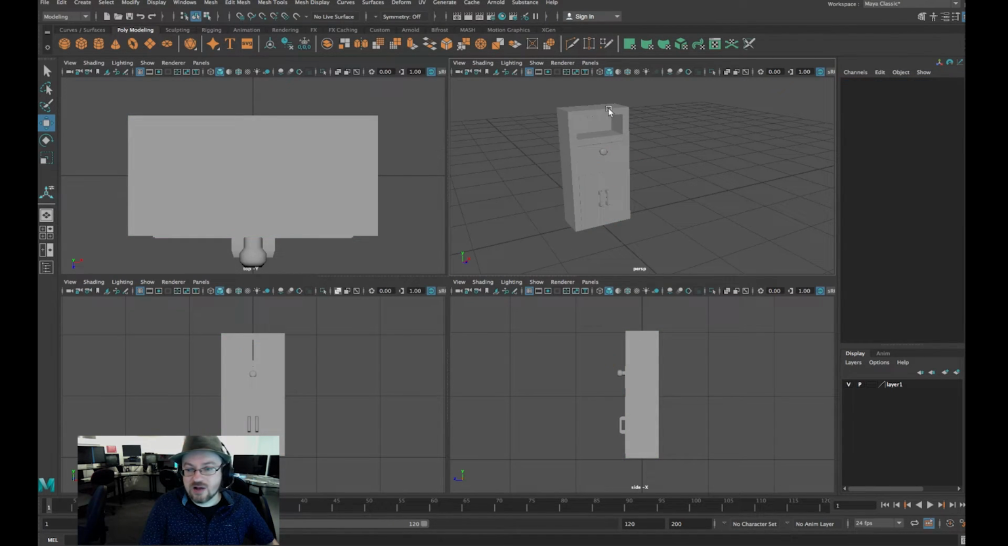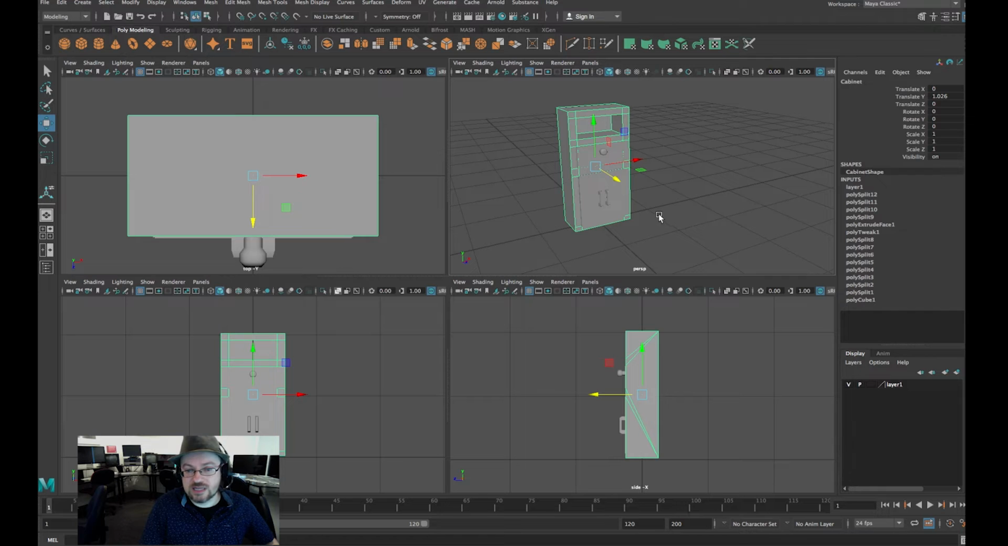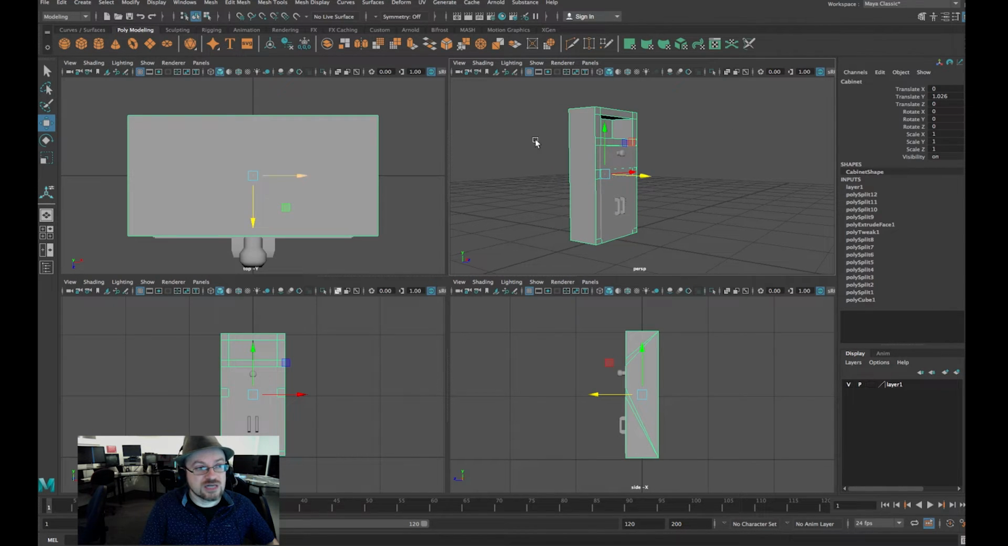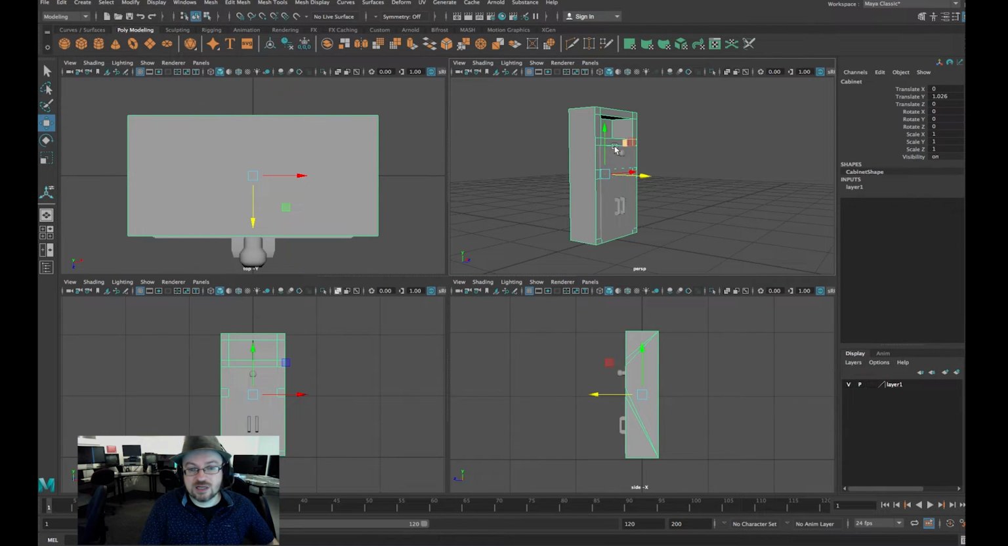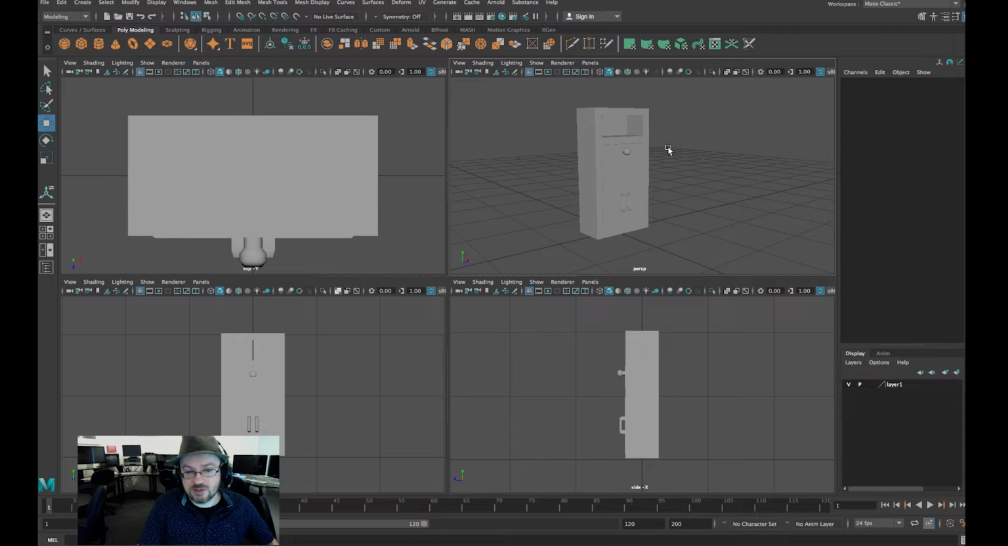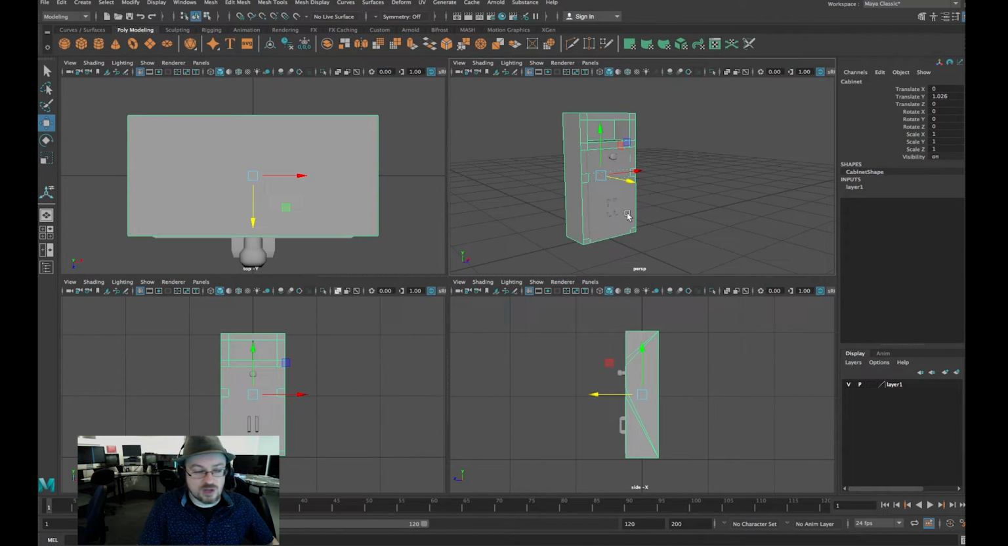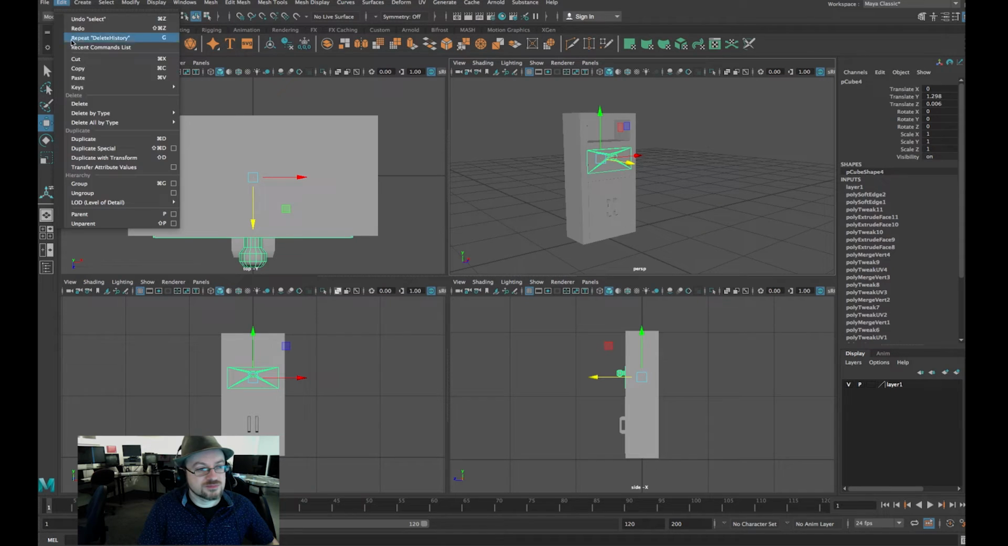cabinet. Right now, there's some history of the work that I did on this object, and it's a good idea to delete that history. Edit, delete by type, history. And in that way, we don't use too much memory on the computer. That could cause the program to crash if that history got too long, and too long is usually hours worth of work. This also has history that I should delete, as does this.